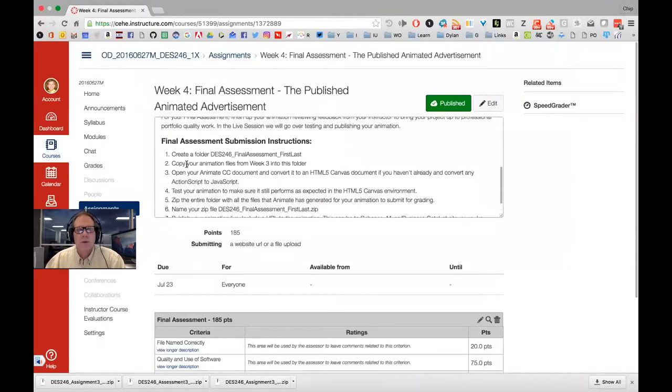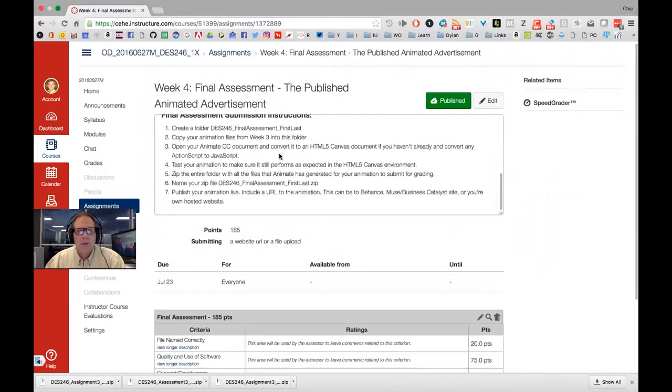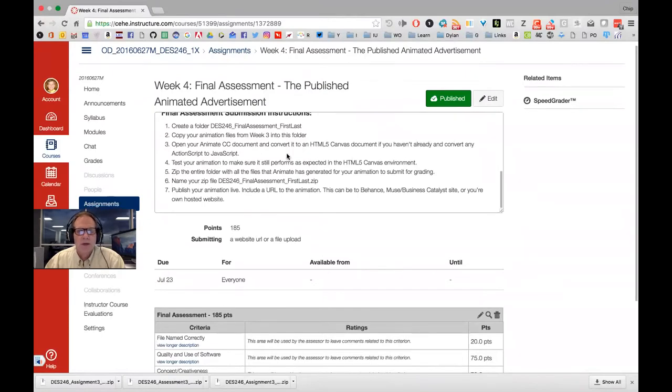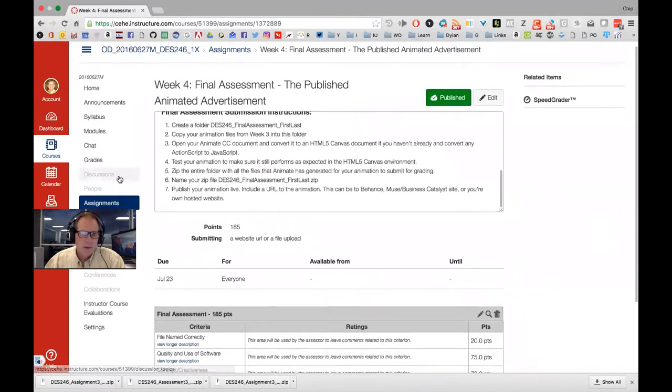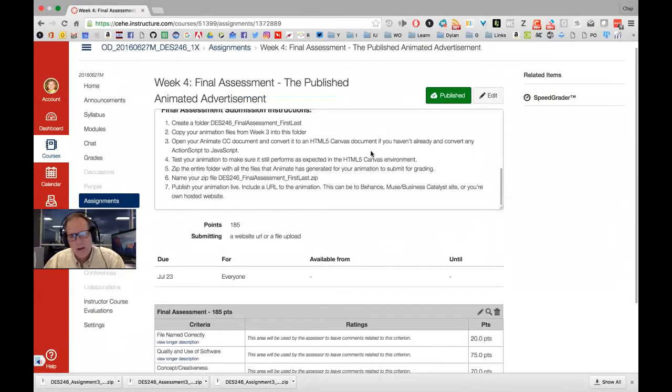Create a folder, copy your animation files from week 3 in that folder, open your Animate document, convert it to an HTML5 copy if you haven't already, convert any ActionScript to JavaScript. We don't have any ActionScript in your assignment. We do in the assessment, and that was ActionScript for the project file that we were just looking at a moment ago. So we kind of went backwards here. We reviewed your assessment last week, and now we're talking about the assignment.